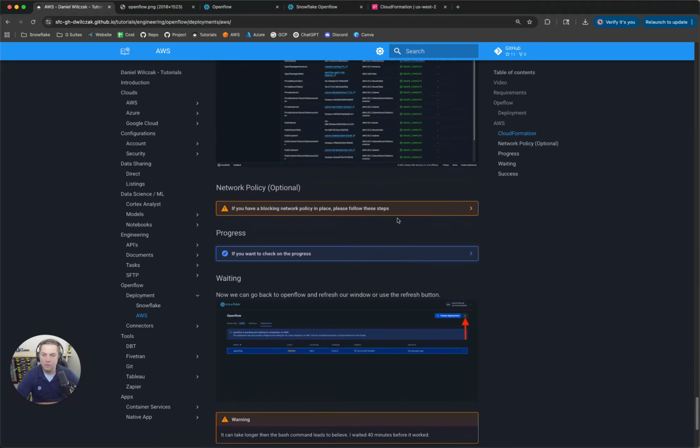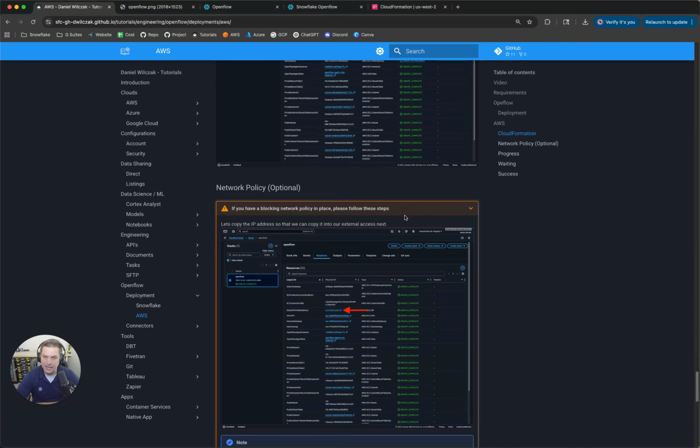Now, one big caveat here, to make sure that your Snowflake account doesn't block that access to your AWS environment, or really to the infrastructure's static IP address, what you would want to do if you do have a blocking network policy, and a blocking network policy is basically where you're saying to your Snowflake account it's not allowed to talk to anyone except for IP addresses that I allow.